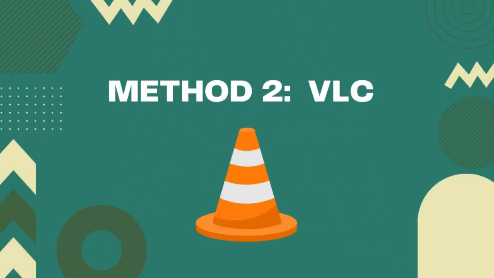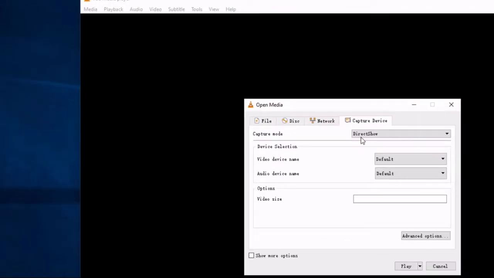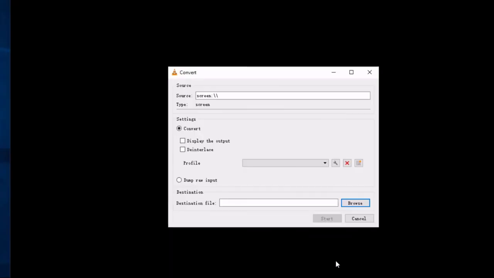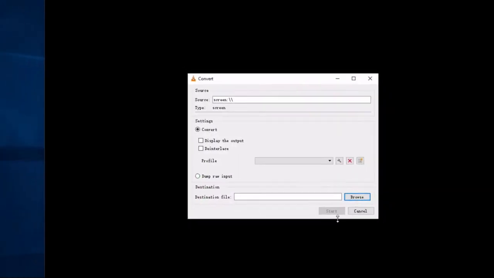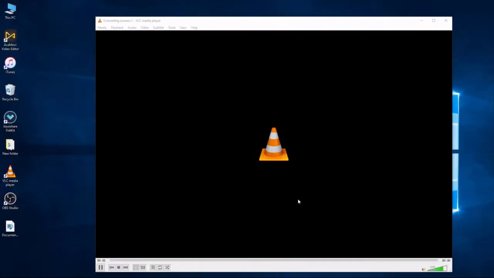Method 2, VLC. VLC player is touted as the Swiss Army knife of all media players, and not without reason. Not only a media player, it also can be used as a screen capture recording tool. If you need to record immediately, and do not have high requirements for recording conditions and do not have time to download other software, then VLC is also a good option for you.